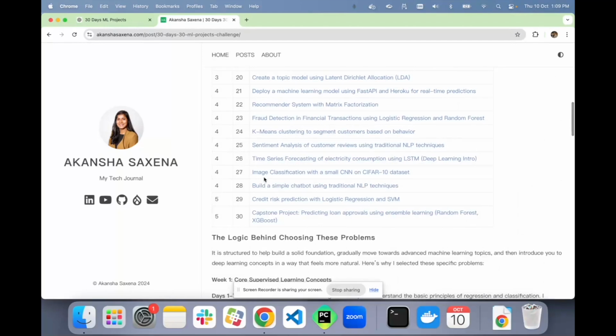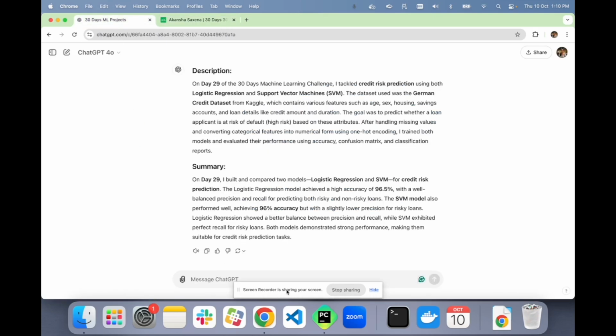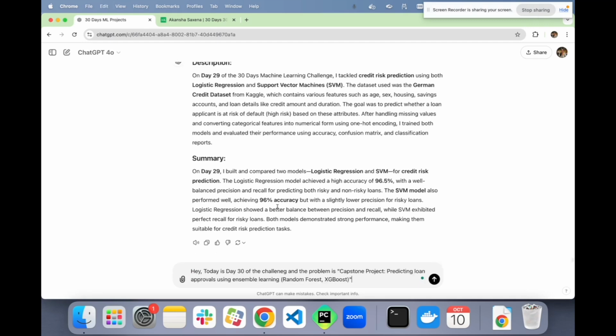Before starting, I'll say it again. The flow of the problem is going to be similar to the last 29 problems. We will take the help from ChatGPT for everything, from code to explaining the concepts. So let's get started. I'll copy it and then go here. Let's move this thing here and say, hey everyone, today is day 30 of the challenge, and the problem is this.